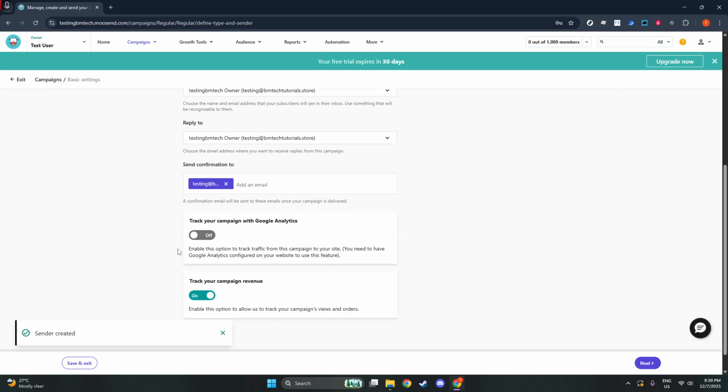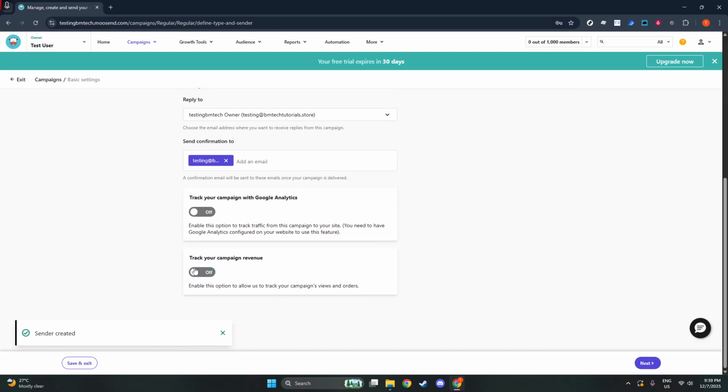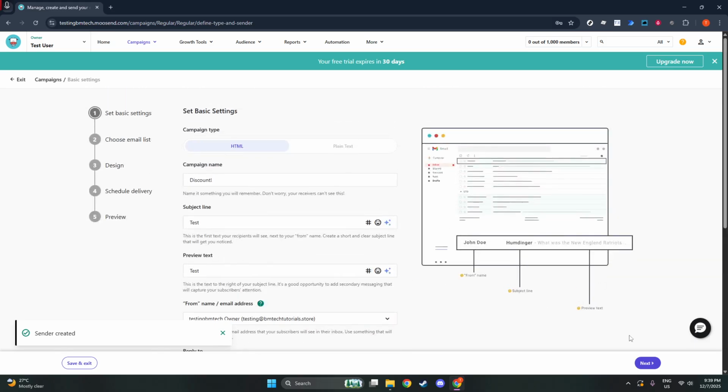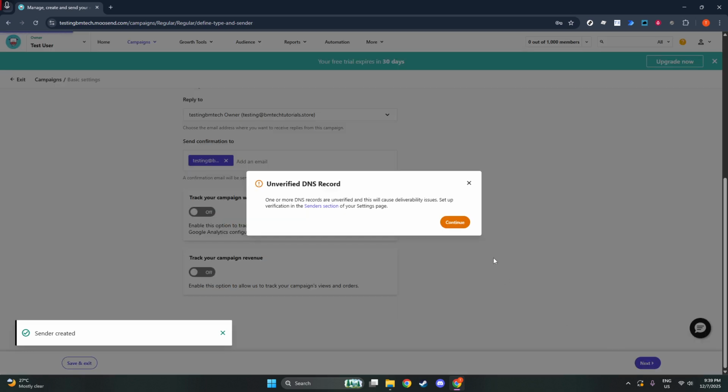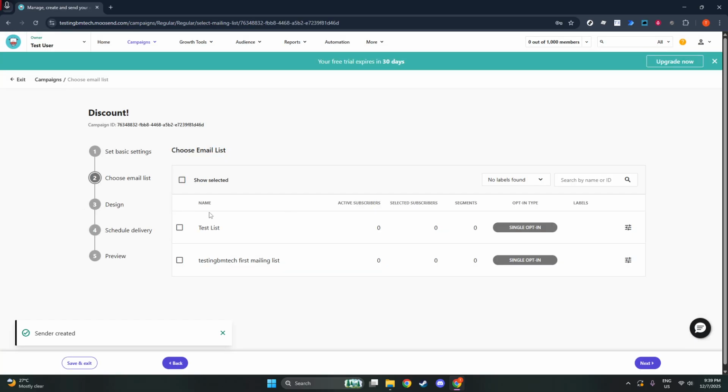Now, while you're editing, or right after you make changes, move your cursor to the top menu and hover over the Update Campaign and Continue button. Don't click it yet. When you hover, you'll see a drop-down menu appear. This is where Moosend gives you additional options beyond just moving forward in the setup.